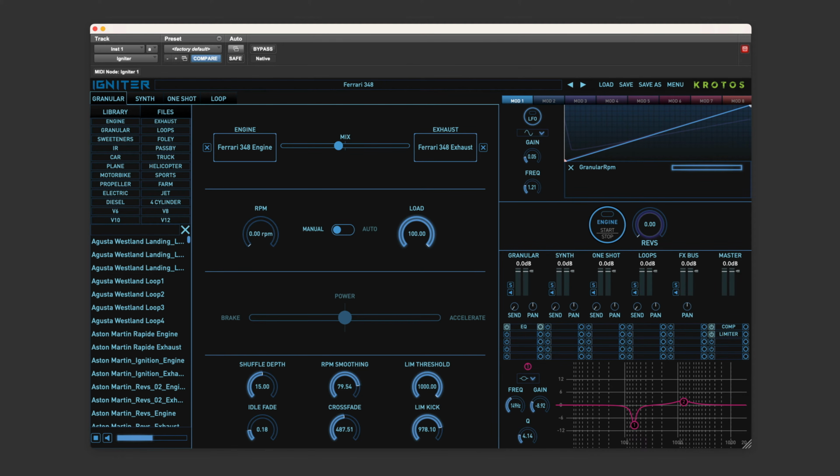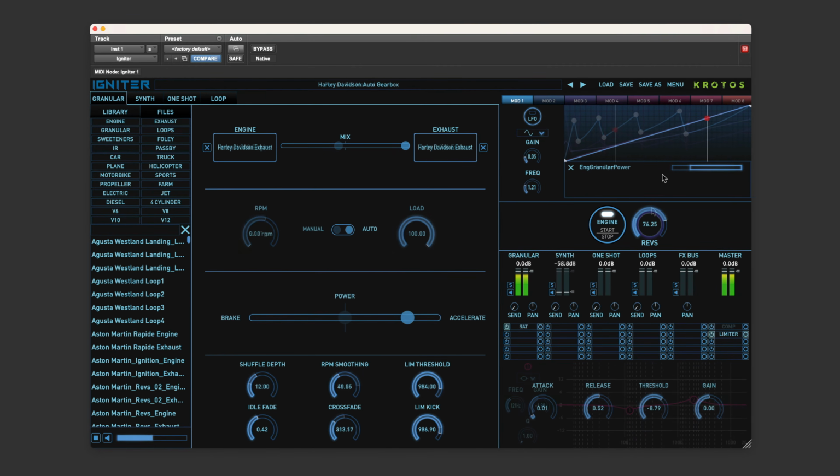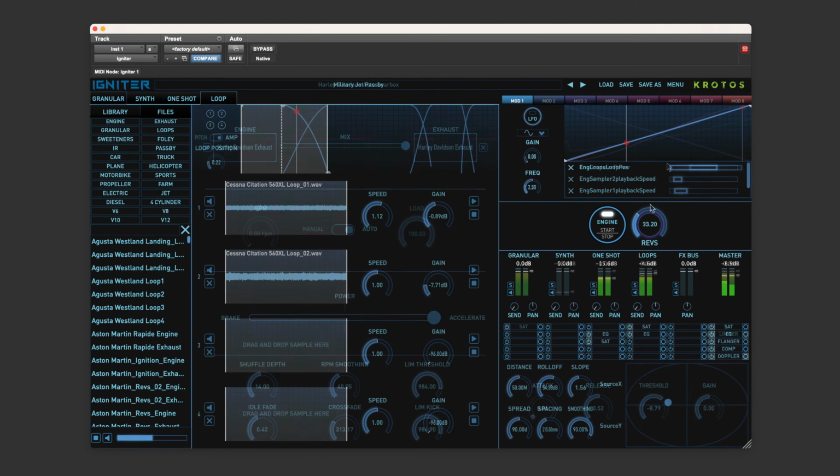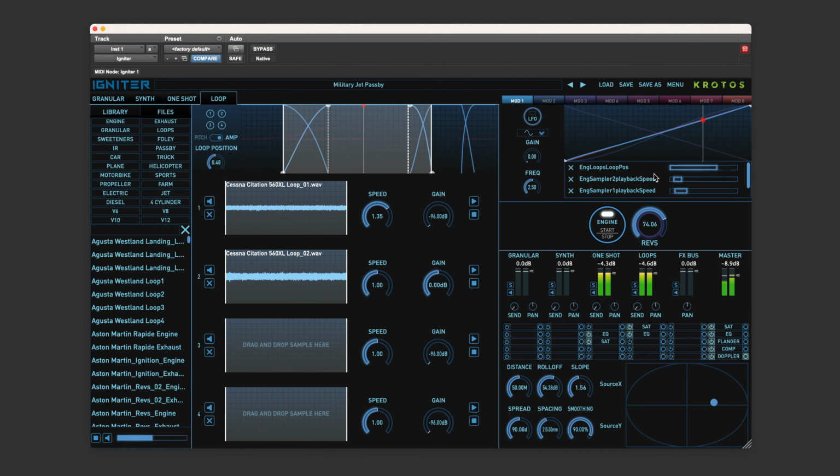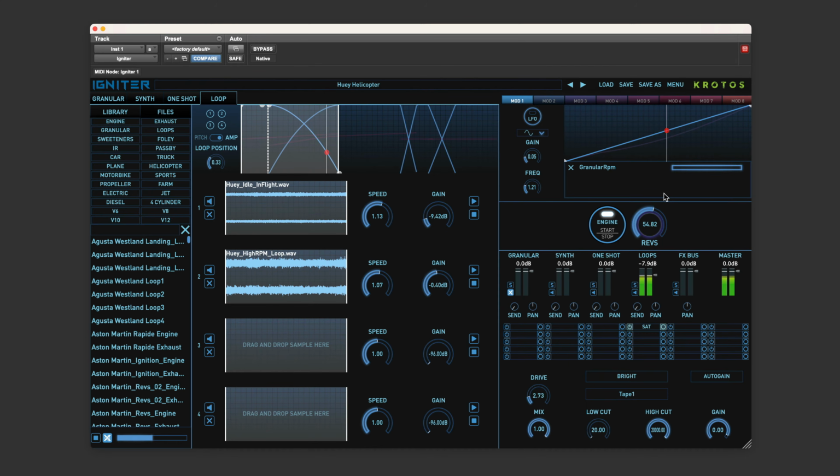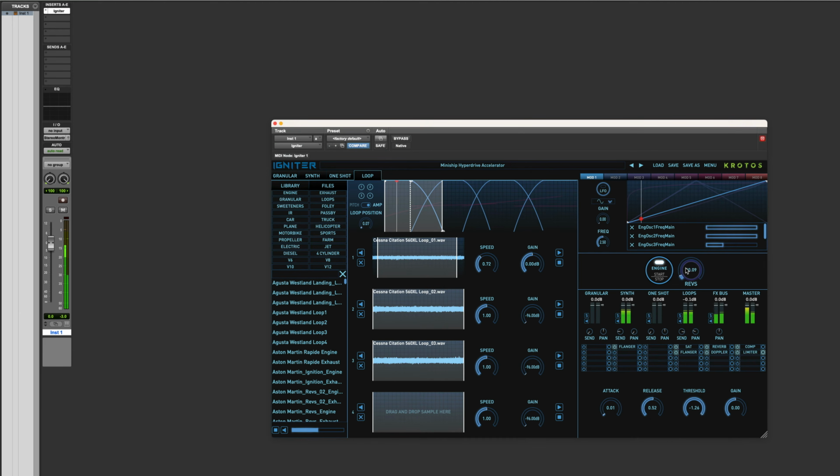In this video, I'll be demonstrating how to use Igniter from Krotos Audio to create simple car sound effects. Igniter can be used to create and perform all kinds of vehicle sounds, including sports cars, motorbikes, planes, helicopters, spacecraft, or anything you can imagine.